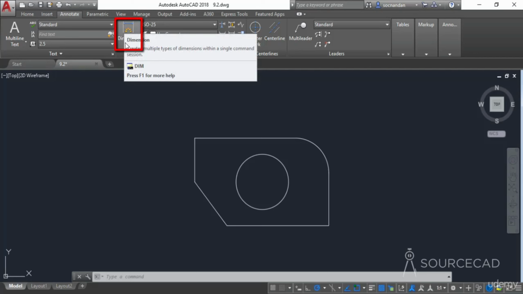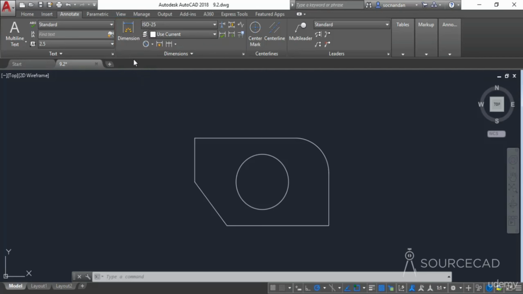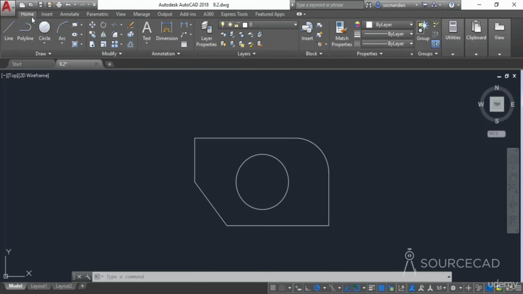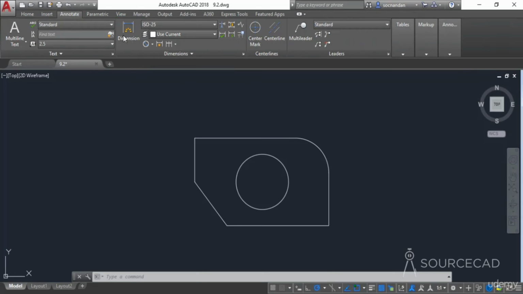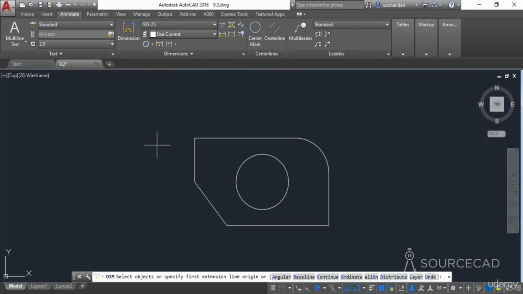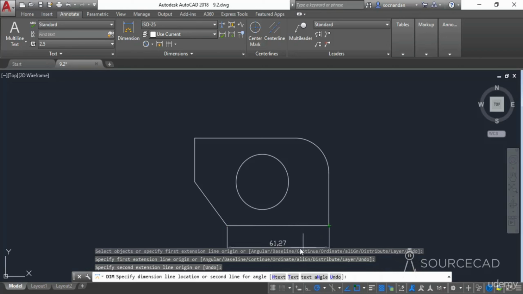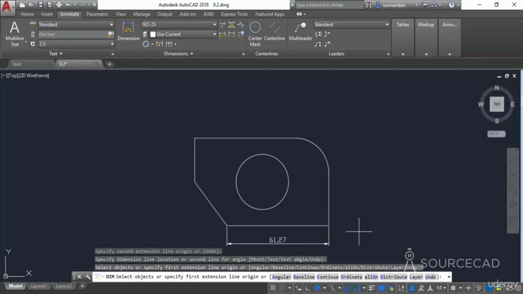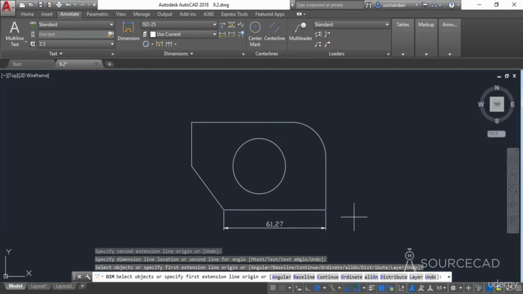So you can use the command dim, or you can use this tool from the Dimensions panel or from the Home tab, Annotation panel. I'll go to this Annotate tab and select it from this Dimension panel. Now I'll use this tool to add almost all of those dimensions. So click here, and we'll start with the linear dimension. First I'll click on the first point here, then the second point, and now I'll click here to place the dimension. So obviously the first dimension has been placed.